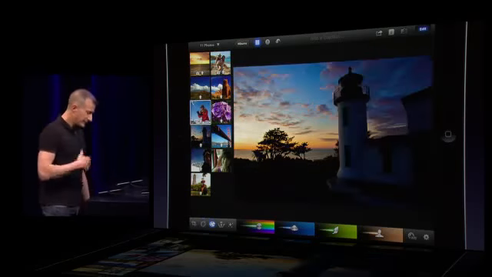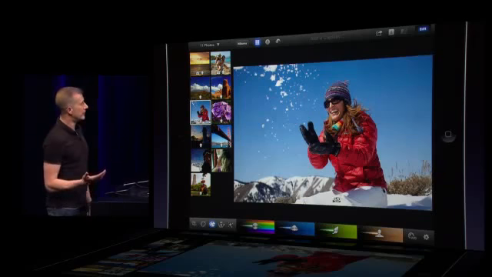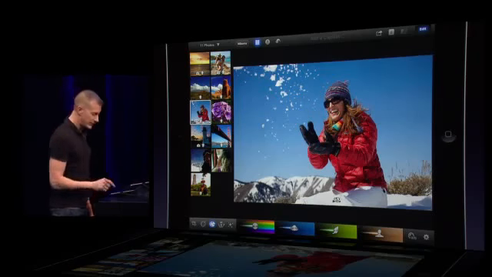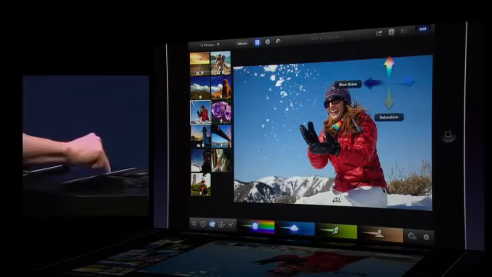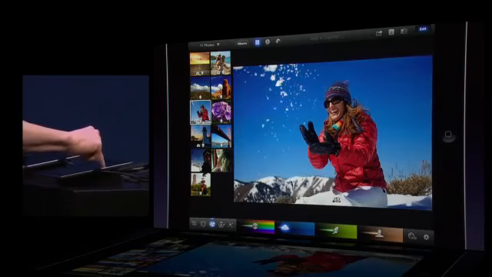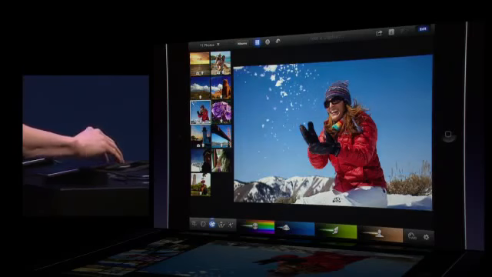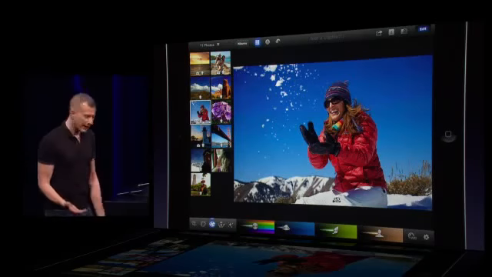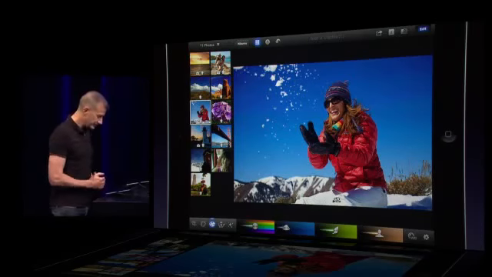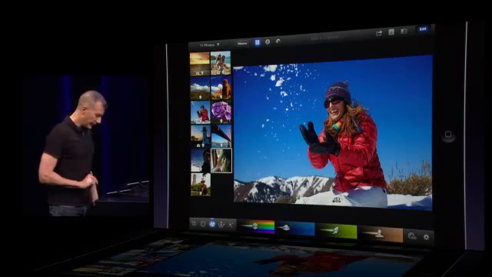Now, sometimes you want to adjust just a portion of an image. These multi-touch controls allow me to do that. I can touch in the sky and just slide to the left. And I'm going to be able to darken or lighten my sky. So just with one slide of my finger, I go from this to this with a nice deep sky. Really, really easy.